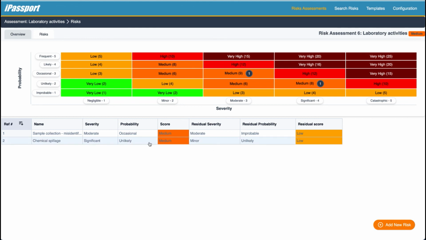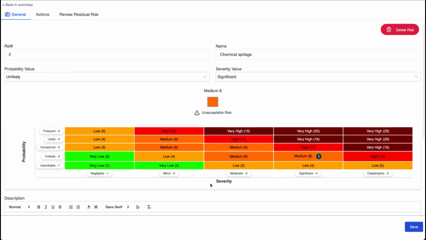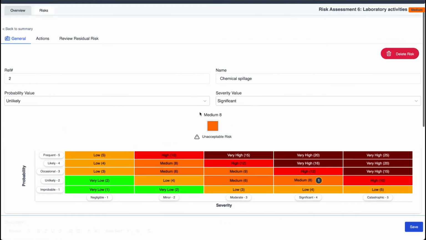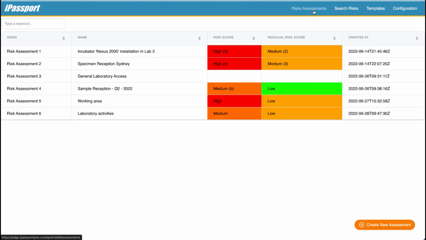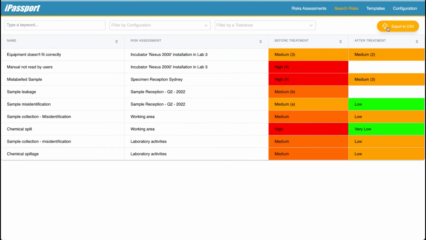And if we were to click on each individual one of these, it will just give us that information quite clearly while we're looking at those. And you do have the ability to, of course, search for these. So we've got the information there of what we were actually looking at. So laboratory activities, risk score was medium, but our overall residual risk score now is low for the two items we've placed in there. So iPassport gives you the tools to actually identify these, search for these, and indeed export the information out as well. So we've got lots of things we can actually do here.